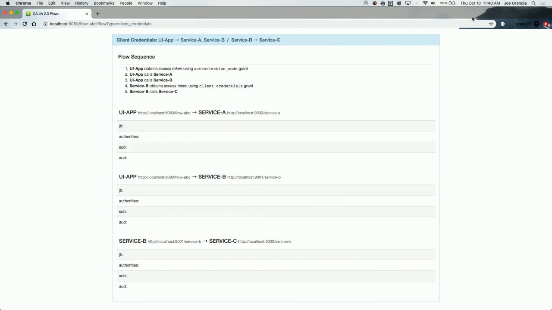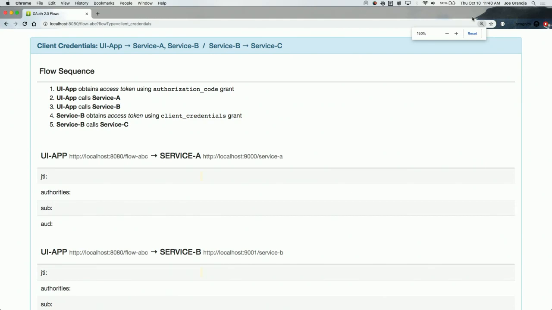Is that too small for you guys? I think I might be able to make that a little bit bigger. Is that better?